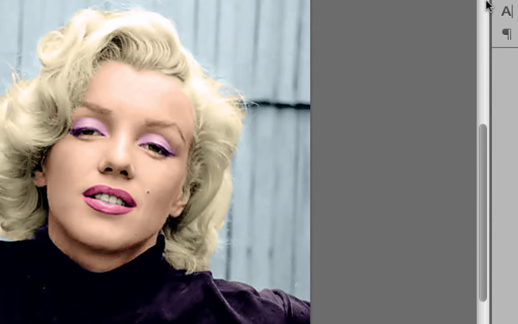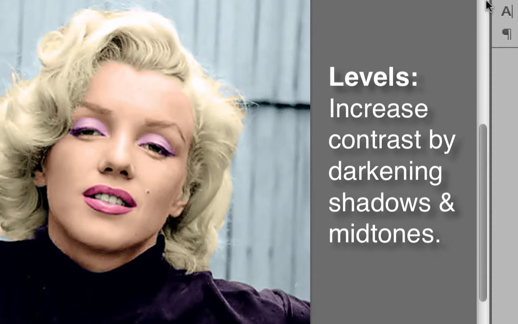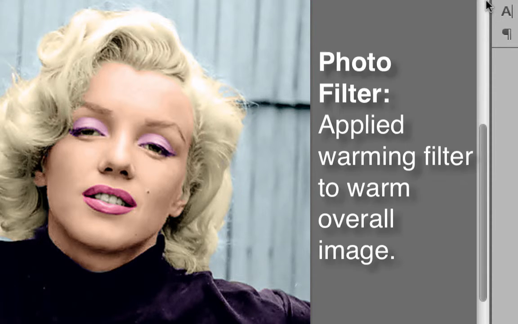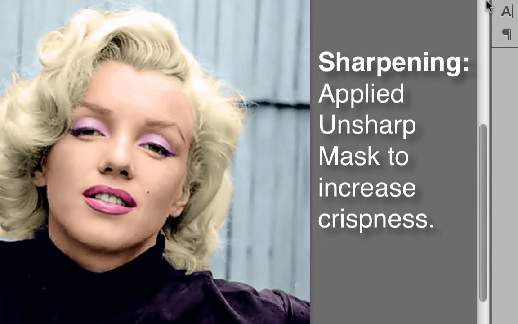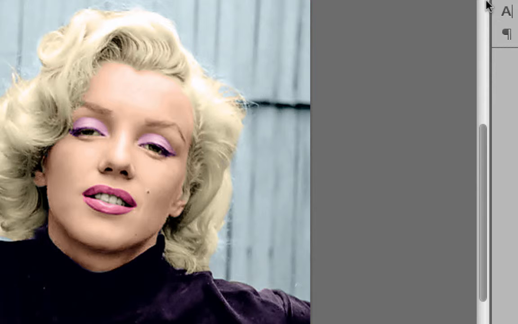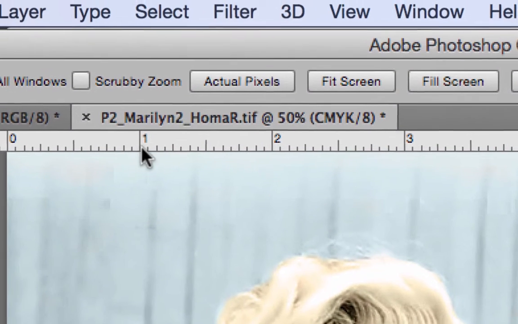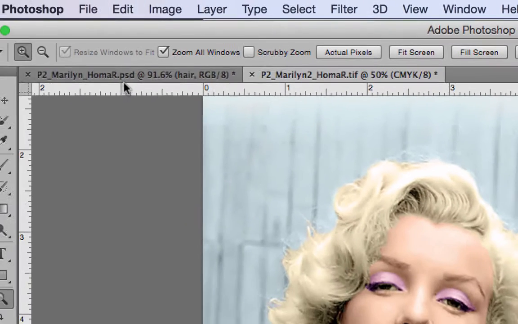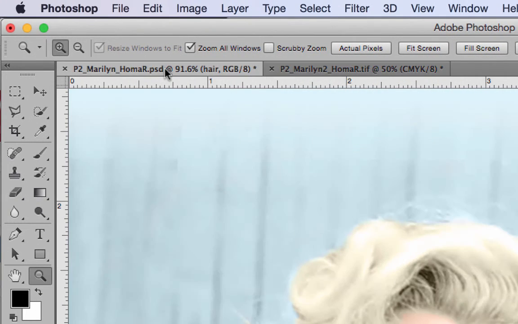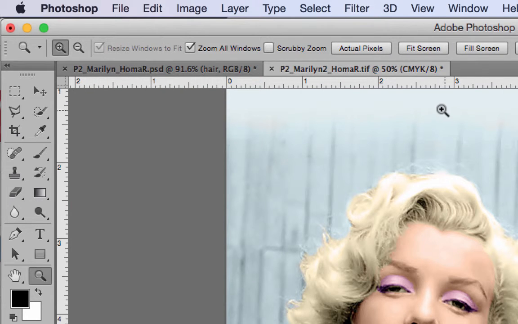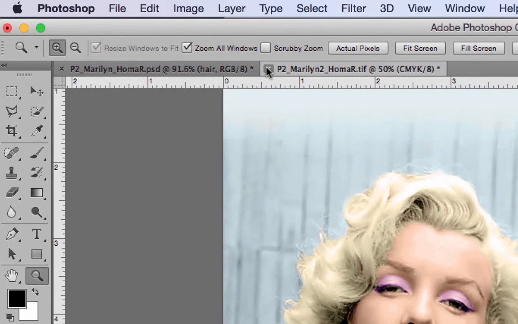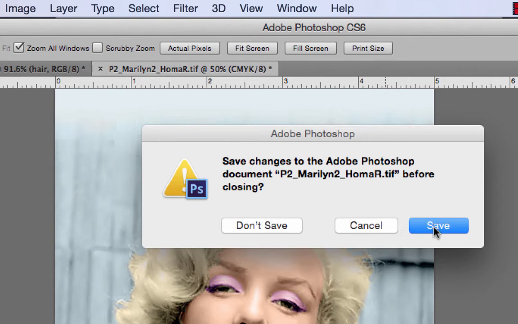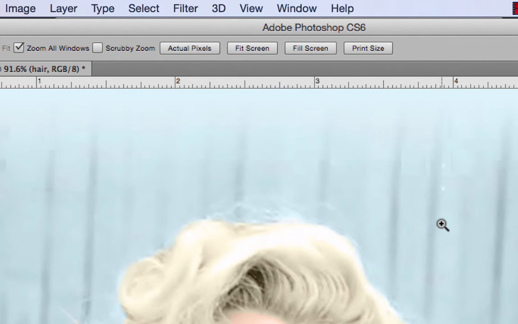So a couple things we did. Image adjustments gave it a little more contrast. Photo filter gave it a little more warmth. And sharpening, Unsharp Mask, tightened it up a little and gave it a little more crispness. And I did it all to the TIFF file. Now, if I completely screwed it up, I could delete this and make a new TIFF from my Photoshop file, because this is where my original is coming from with all those layers. But I'm working on my TIFF, and then all you have to do is close this up and hit save again, and it'll save the changes I just did.